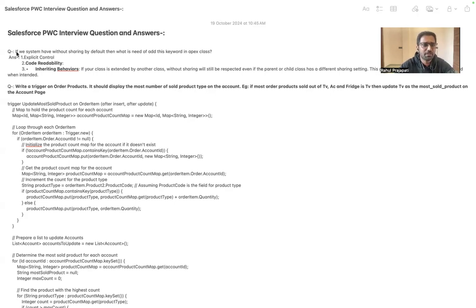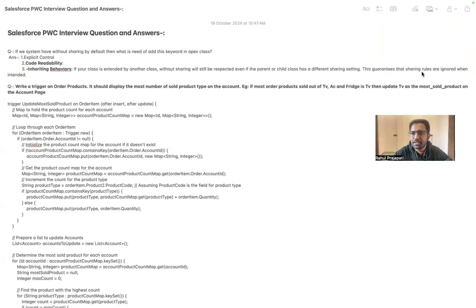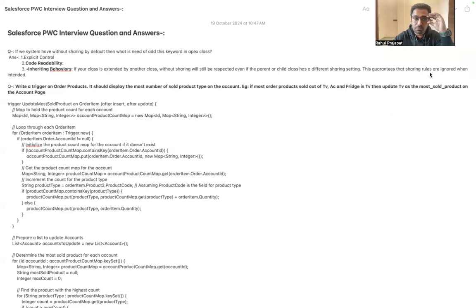So the answer for this question is, guys, we have code reliability, and we have explicit control on the code. And the third one is very important, which is inheriting behavior. What happens, guys, is if you have a class extended by another class, the sharing setting will still be respected, even if the parent or child has a different sharing setting. This guarantees that sharing rules are ignored when indeed needed. That is very useful when you have an inheritance mechanism in your code, right?